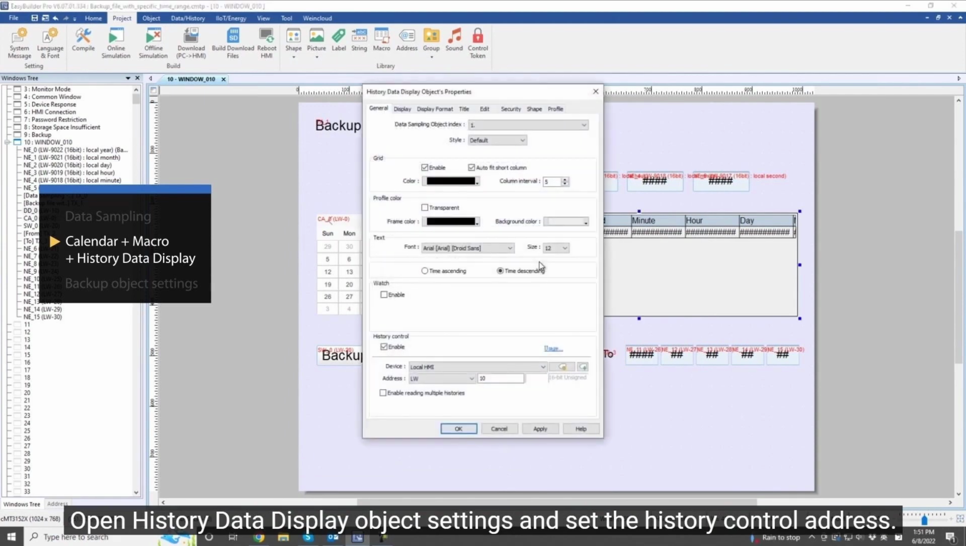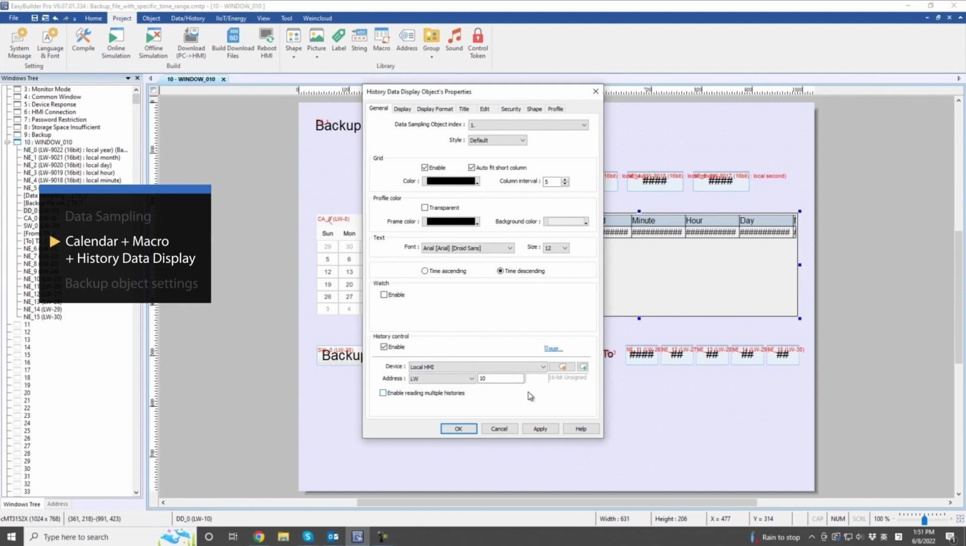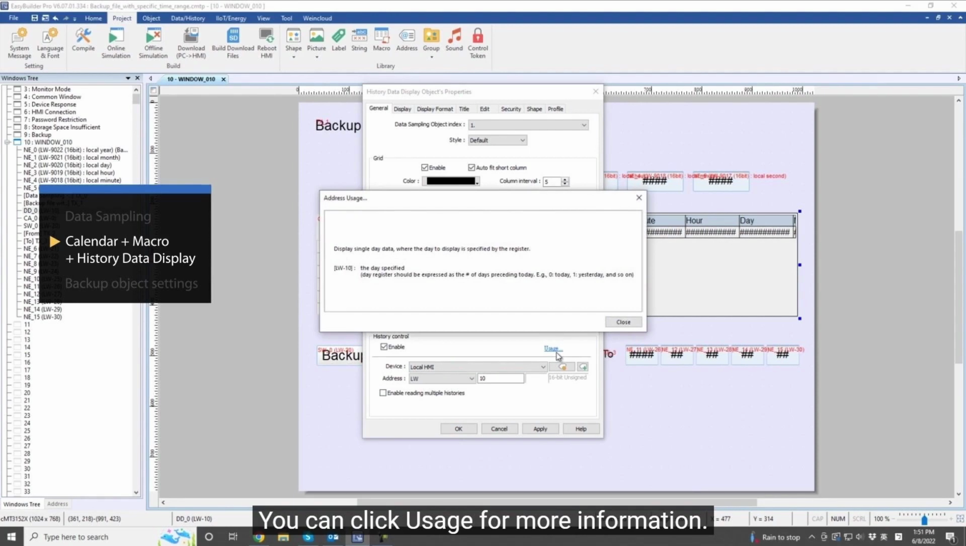Open History Data Display Object Settings and set the history control address. You can click Usage for more information.